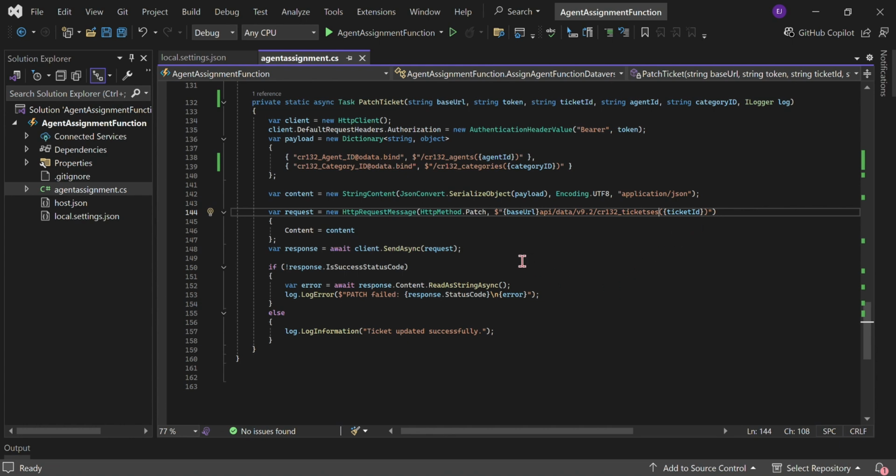Now we send our request, and I have a little error handling here where if the response is not successful, then we log an error that tells us that the patch has failed, and we include the error so we know why it failed. And otherwise, we just log that the ticket has been updated successfully.